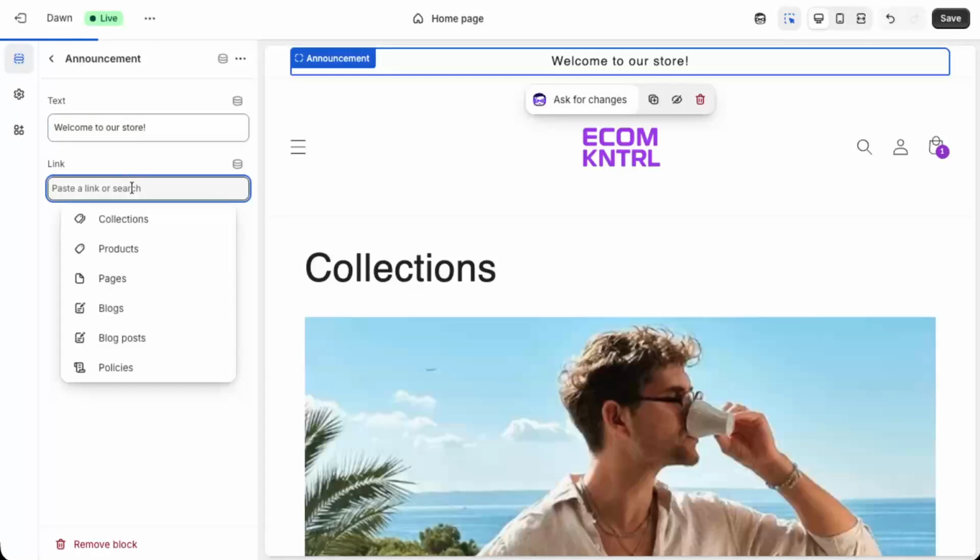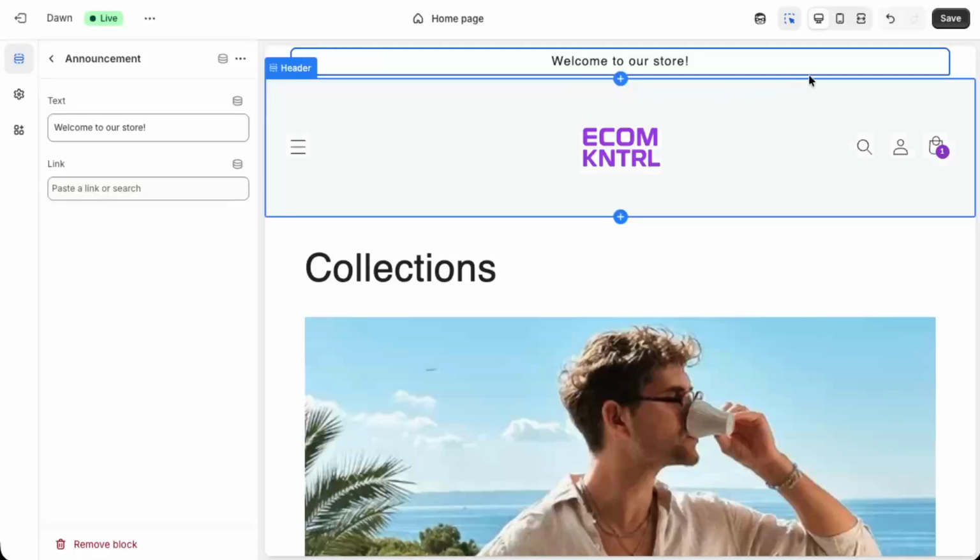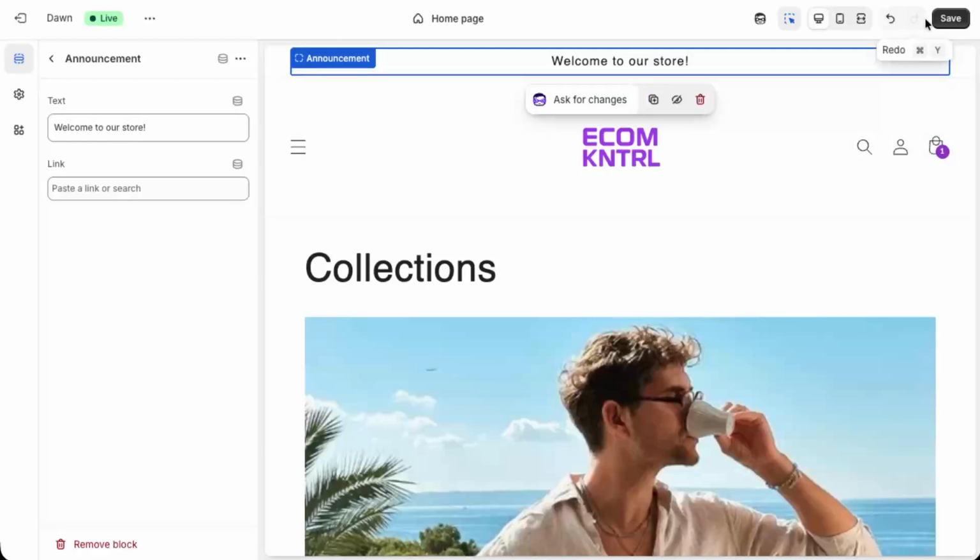Just below the text field, you'll see a link field. Click into this if you want your announcement bar to send people to a specific page, like a collection, a product, or a promo page. You can add a link, change it, or clear it out completely if you prefer the banner to just be informational and not clickable. Once you're happy with the text and the link, don't forget the final step.